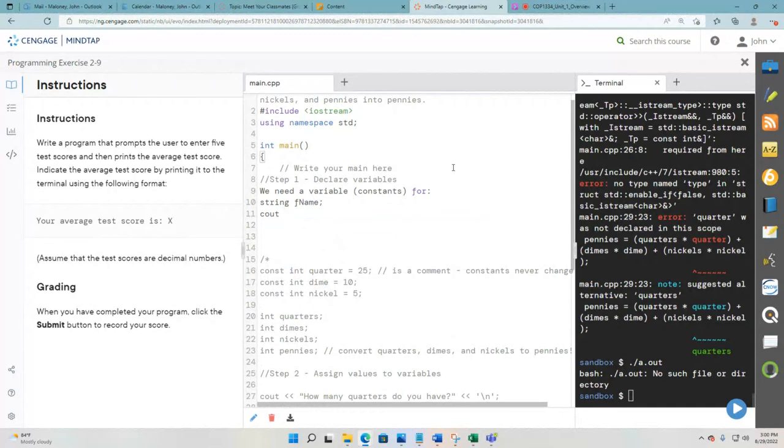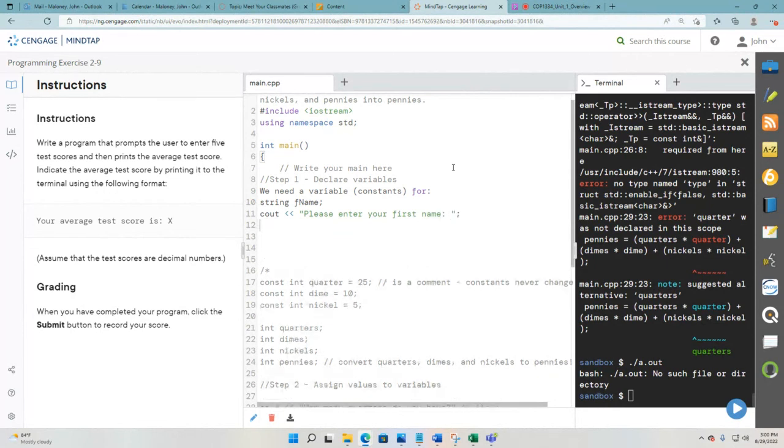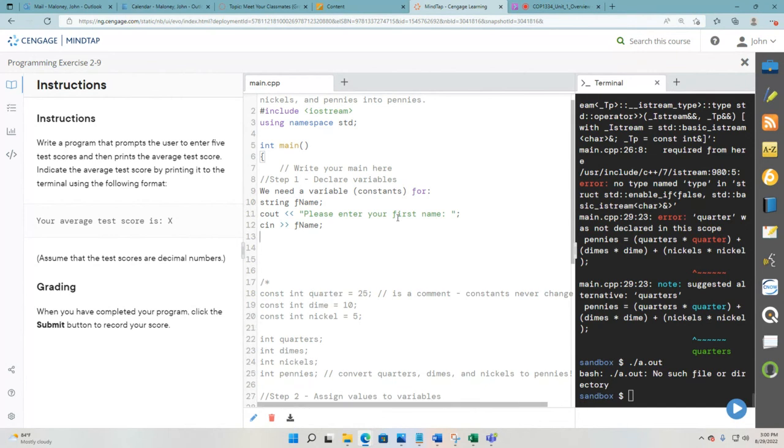And so cout less than, please enter your first name. Okay. And then cin, greater, fname. When you see your variables pop up, you can double click them if you want to. Make sure you put a semicolon at the end. So we're asking the person for their name. We're entering what they put in.